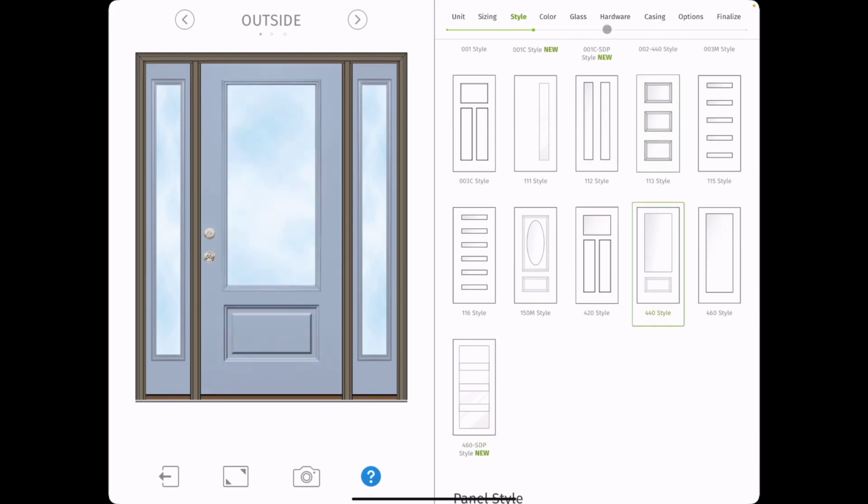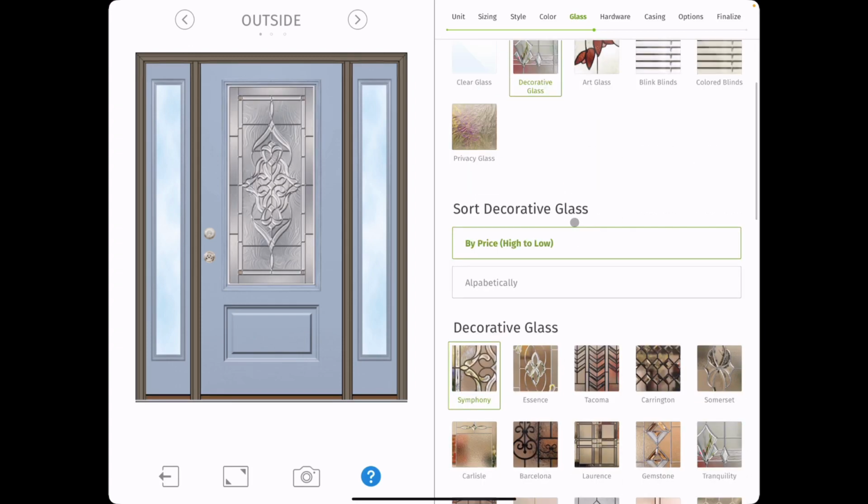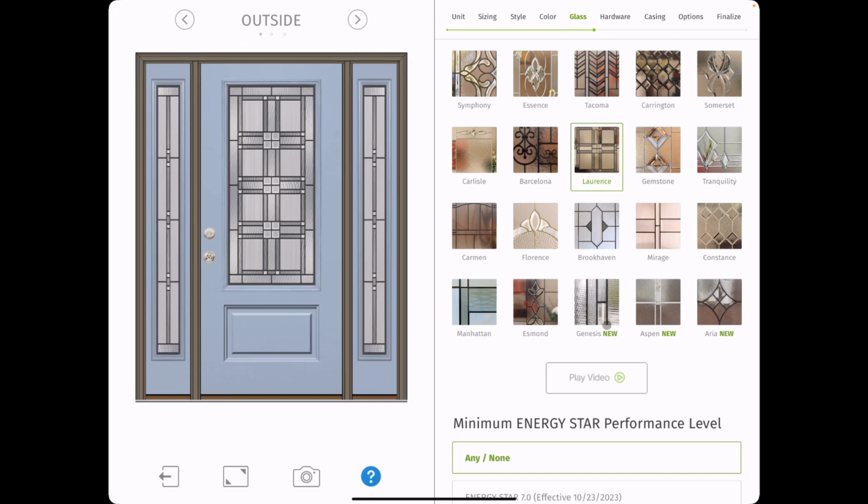Let's go with the 440. So I pick the glass, I go into the decorative here. Just another pro tip, make sure that you play the video of whatever one of these glass packages you choose, right? Playing the video gives them the amount of obscurity and visibility, the privacy rating, and it gives them a real live video of it in a home, and you can always notice something on the outside going by. So it gives them a sense of how private the glass really is.